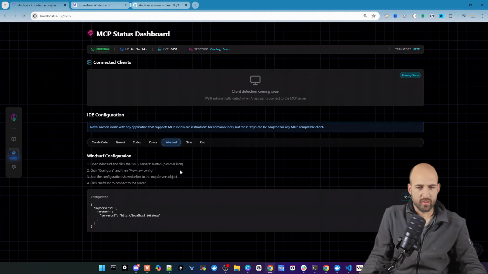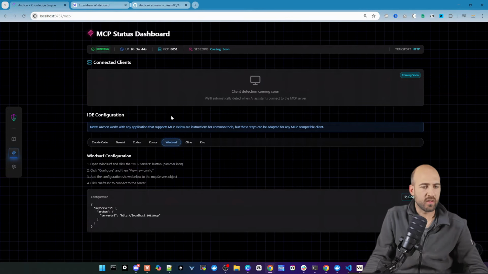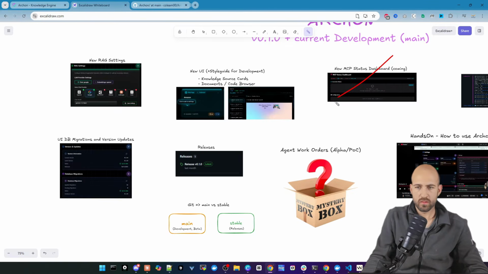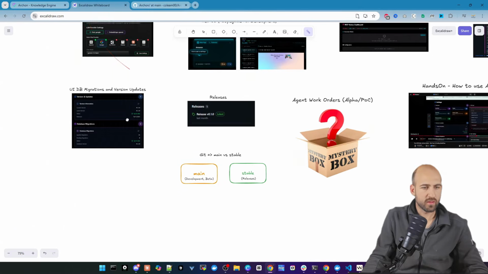But as we already said, Cole and me in our other videos, you can add Archon to every IDE you use, which supports MCP servers. That's also now stated in this note, because we had a lot of questions about this and we just wanted to make sure everyone knows that their IDE is supported as well. So we got the MCP, we got the new UI, we got the rag settings.